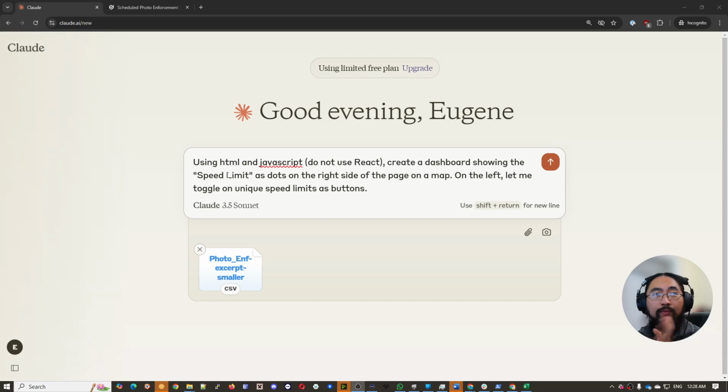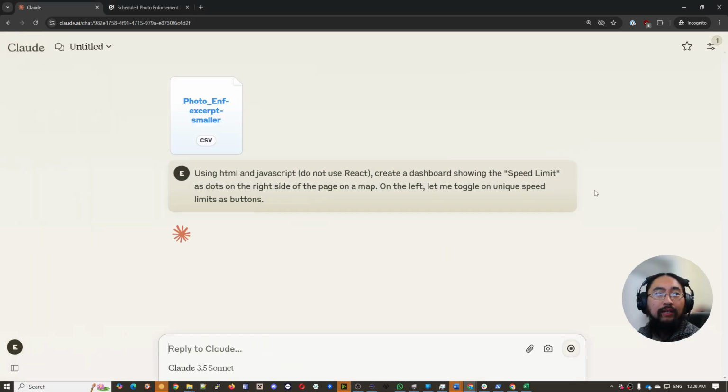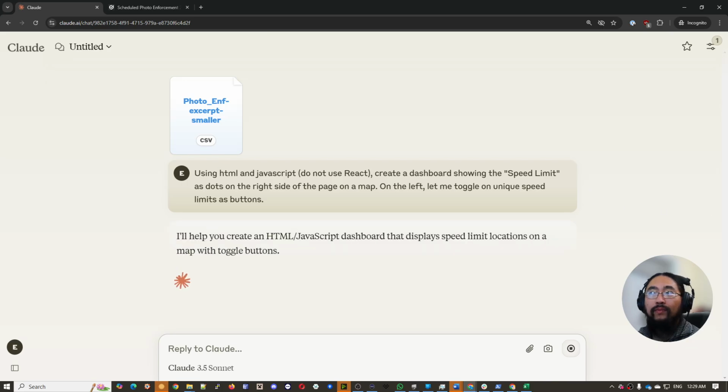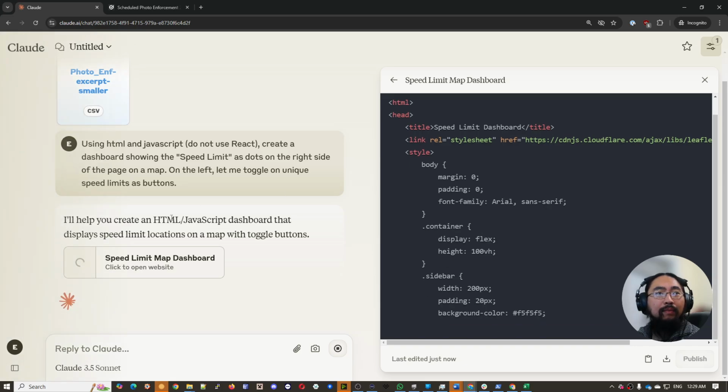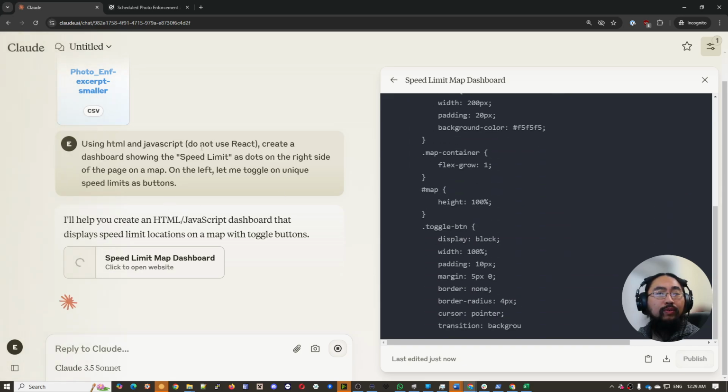Create a dashboard showing the speed limit as dots on the right-hand side of the page, on a map, with the map on the left. Let me toggle on unique speed limits as buttons. So I want to see it on the map. If I do that and I hit enter, as this is happening, I'm going to explain why I say do not use React.